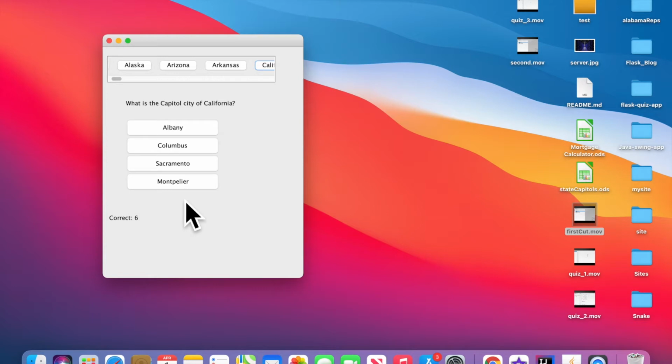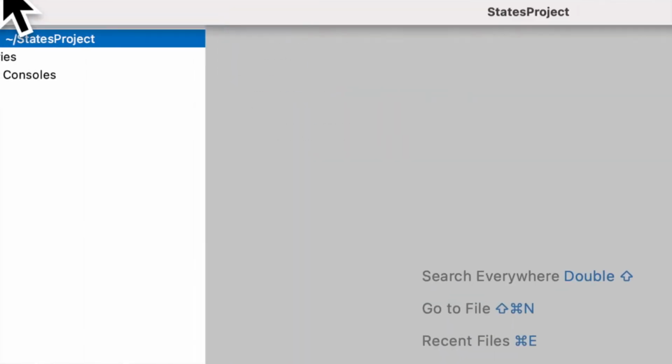California is Sacramento. I only did the first 5, but you could easily do all 50 if you wanted. The logic is the same. And I have all the states and state capitals in the file that I will post on GitHub. So watch it and let me know what you think.